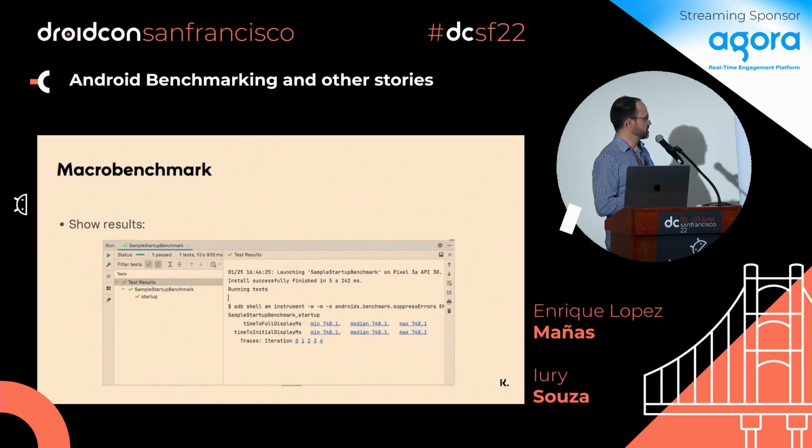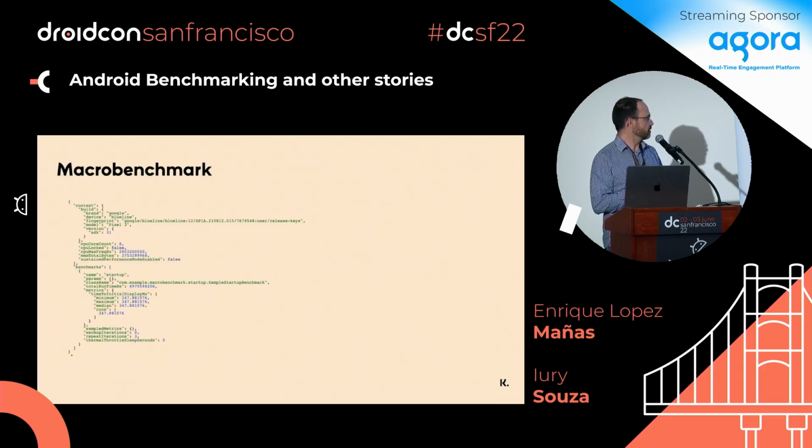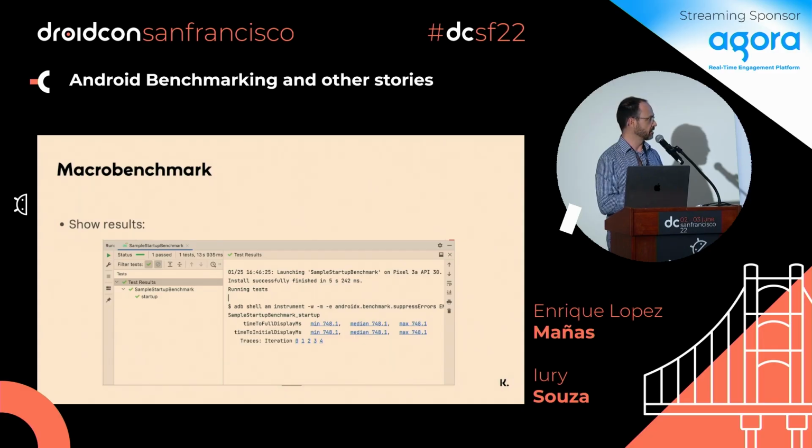And yeah, again, we'll see here the results. So you can see that we have time to full display milliseconds, time to initial display milliseconds, and then we're able to see exactly the values that are coming. Also see that here is different from the one that we saw before. We don't have just the time that it takes to run the benchmark, but here we have a minimum one, a median one, a maximum one, and we can run different iterations to make sure that, well, we're within a given range of values. So we see that we have this result here on the IDE.